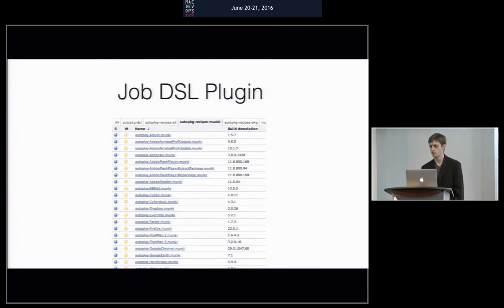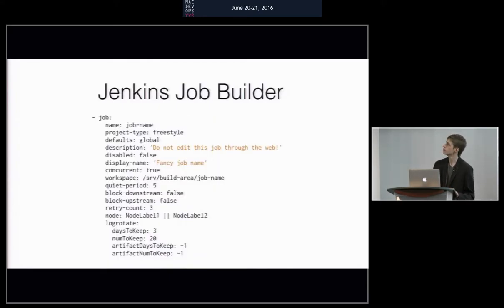The weird thing about the DSL plugin is that it is implemented as a step that you run as a job. So you have a job that generates other jobs. That plugin is really actively maintained, but that setup is a bit odd, and if it seems weird, there's another project called Jenkins Job Builder, which is maintained by OpenStack. That's a Python-based project that is basically just a command line tool. You describe the job as a set of YAML files.